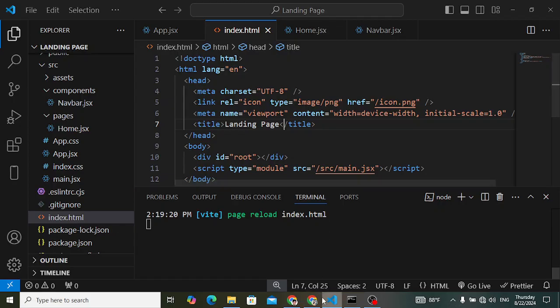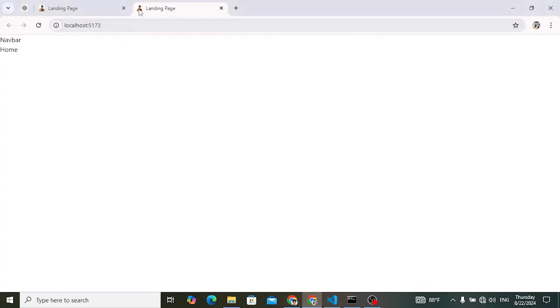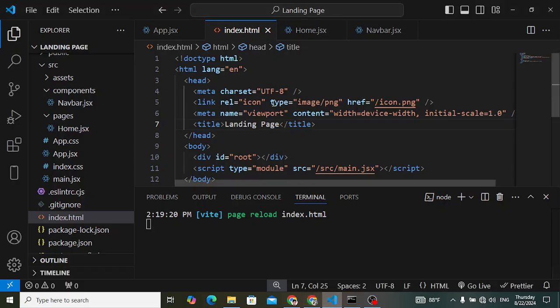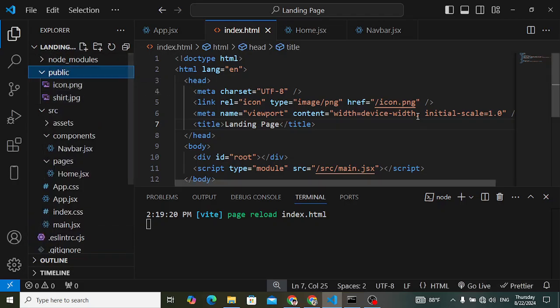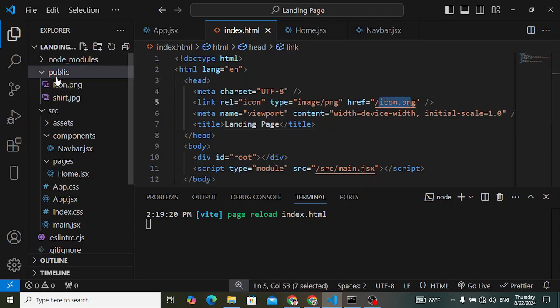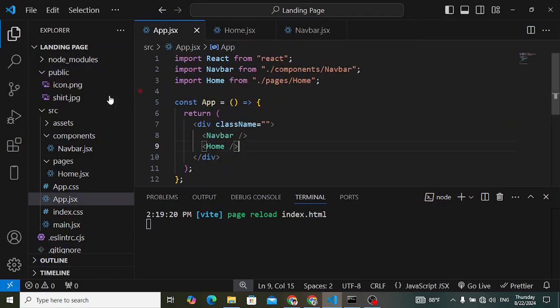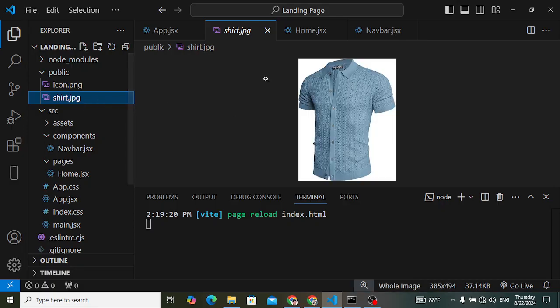If you want to change just this image, this tab image, you can change it here in the icon. Just enter the path of the image. So here in the public folder, I have icon.png, this one. So I have just passed the path of that, icon.png. The public folder I can directly access. Whatever is inside the public folder, we can access from everywhere in our React app. Later we will also access this shirt.jpg image.